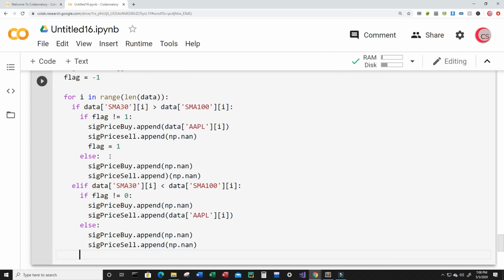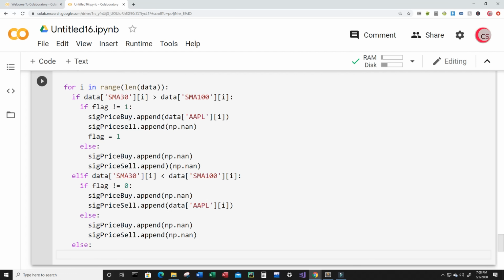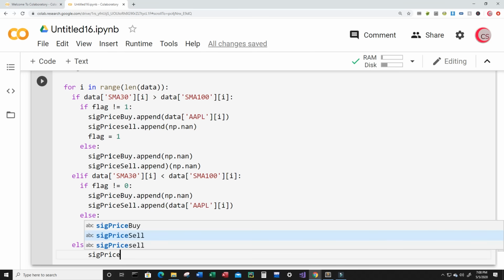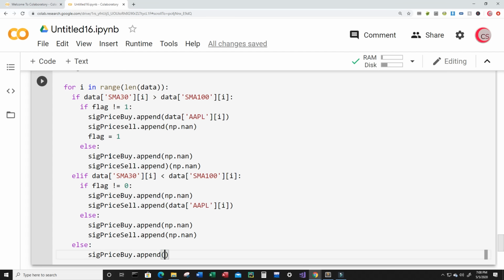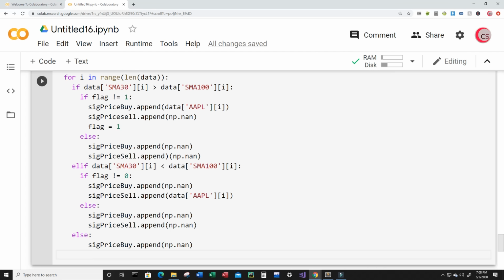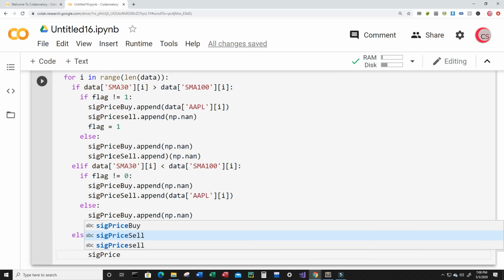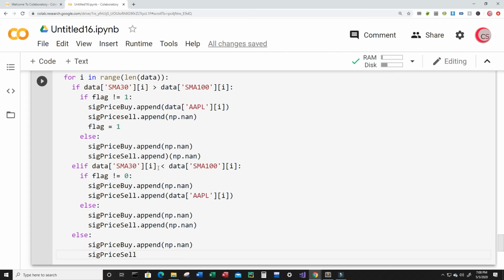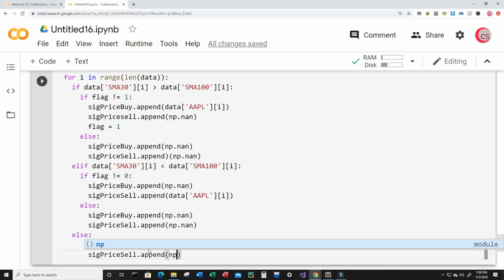So now if neither of those two are the case, so else, then I'm just going to append sig price to buy dot append np dot nan. So I'm just not going to append anything. So I'm only appending when the simple moving 30-day average is less than the simple moving 100-day average, and when it's greater than the simple moving 100-day average. All right, so that's the only time I'm adding values. So here I'm gonna put np.nan.